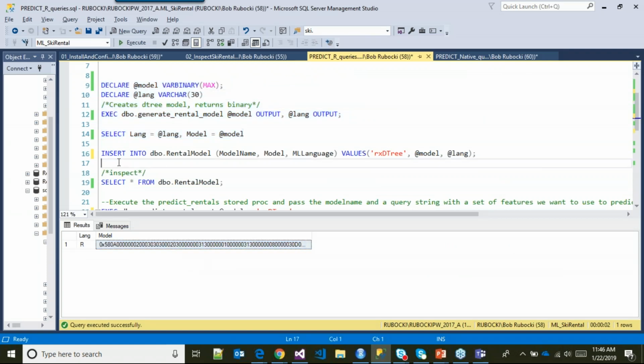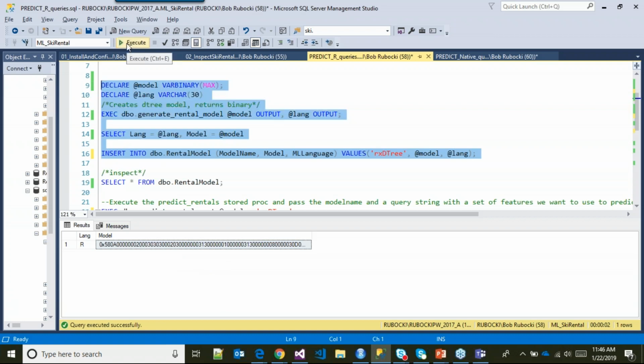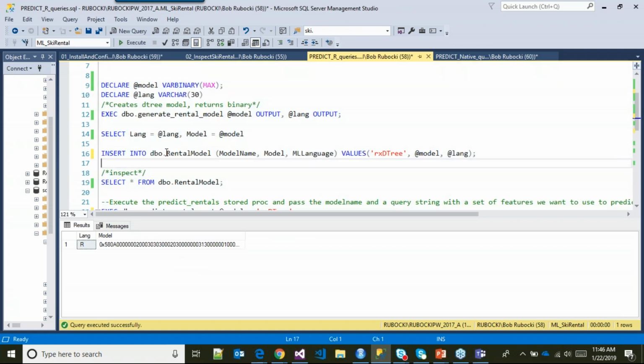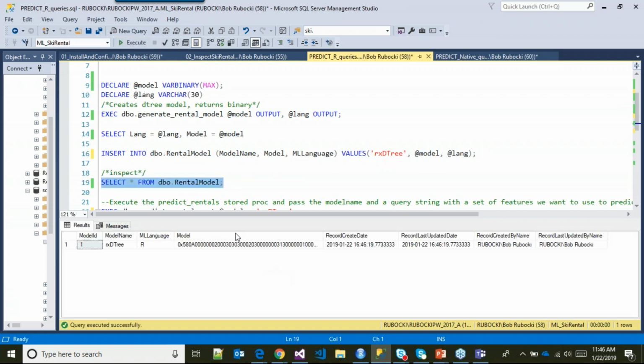And what I want to do with that is just store that model in my table. So I just did a simple insert here. I inserted into this table I've got called rental model, and I've just passed that value in here. And now we should see that I have a model stored. Now I can keep this here. If I want to retrain my model, I can do that over time just by executing this generate rental model.